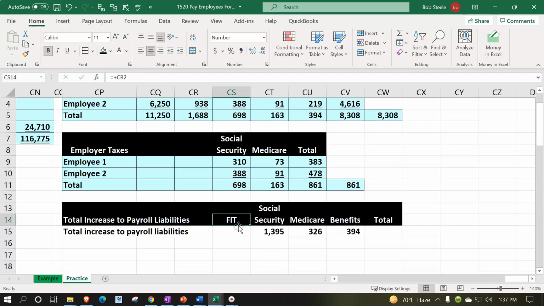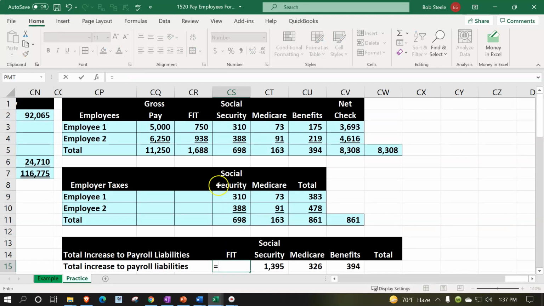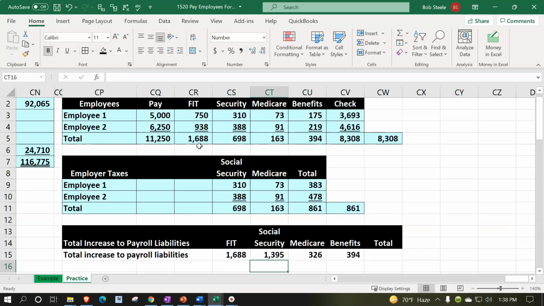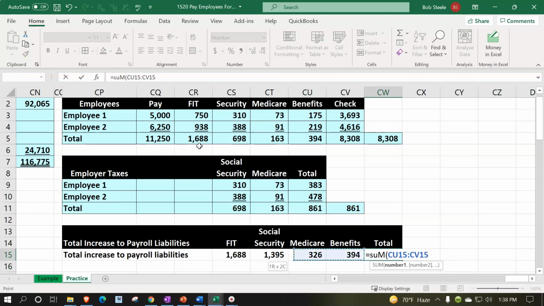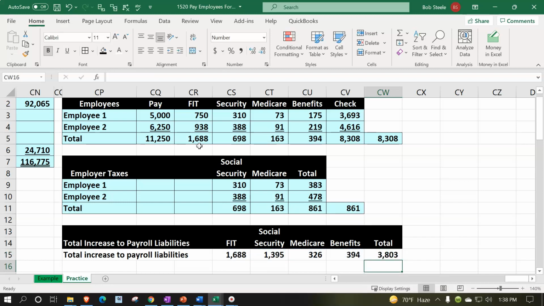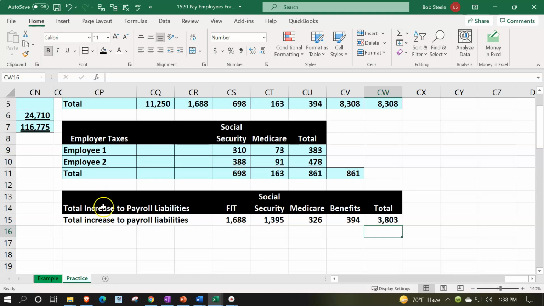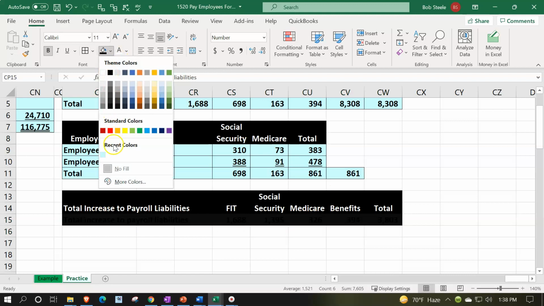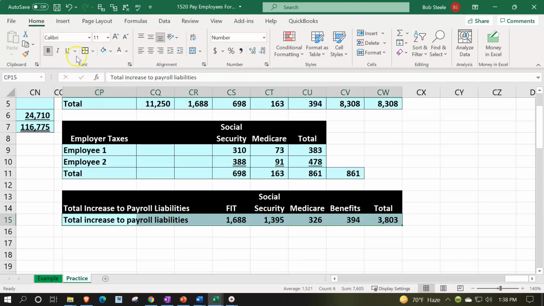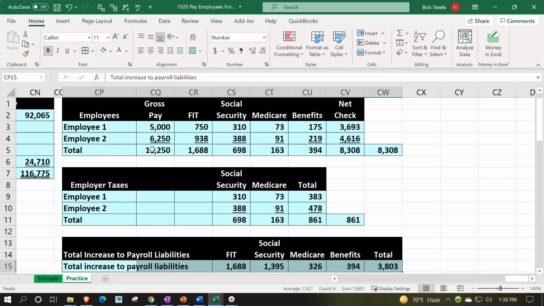So the liabilities, once we're done processing a payroll, is going to result in a total liability that we're going to be owing of the 3803 for the total liability. So I'm going to make this black and blue on this one. We're going to make it blue and bordered. So there we have it.